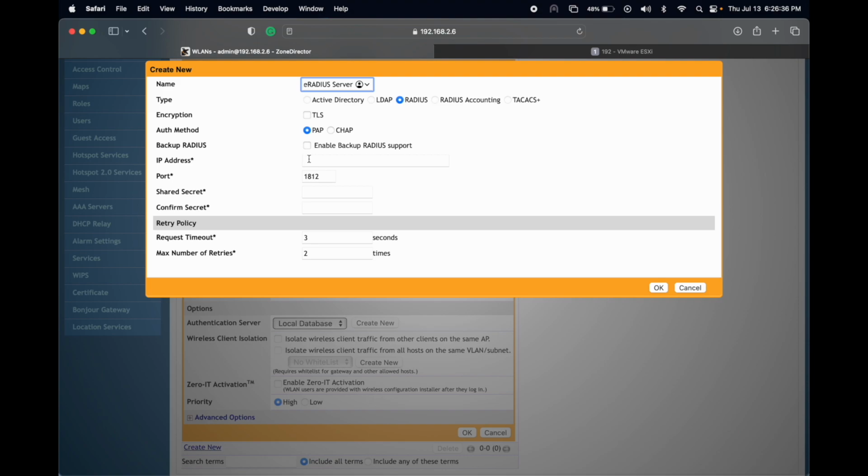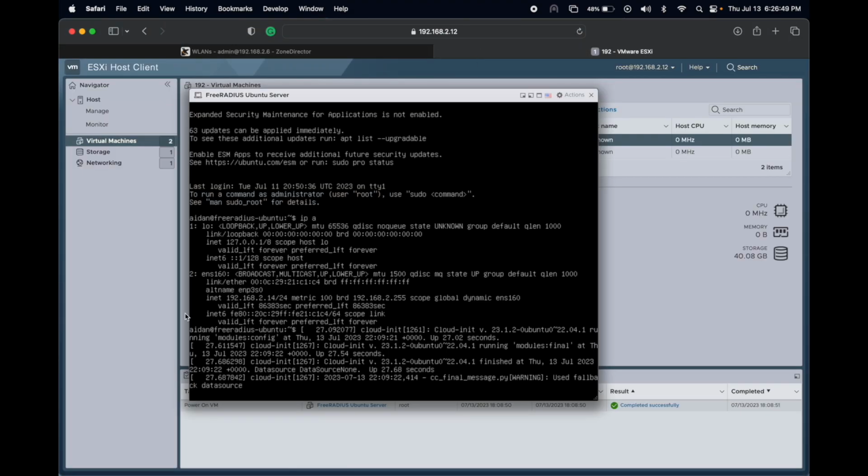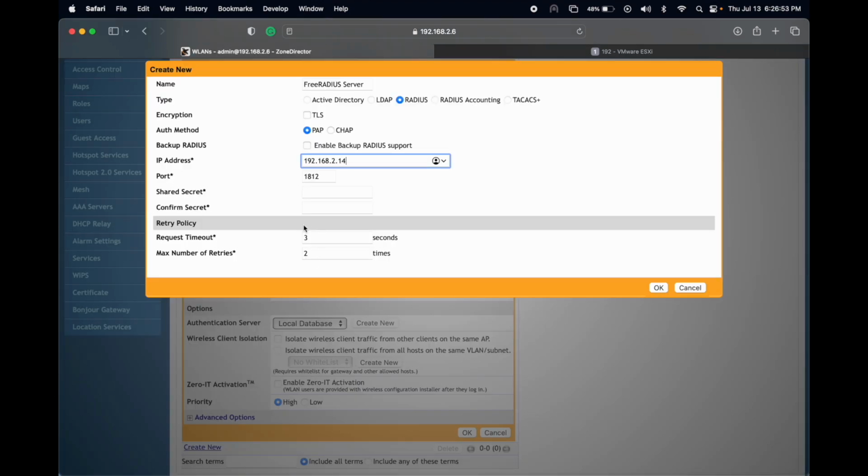Go down to the IP address section and enter the IP address of the FreeRadius server that you are using. In my case, this is 192.168.2.14, as you can see right here. Go back and enter the shared secret that you will have set up on your FreeRadius server. For me, this is super secret password. Confirm the secret by typing it again.